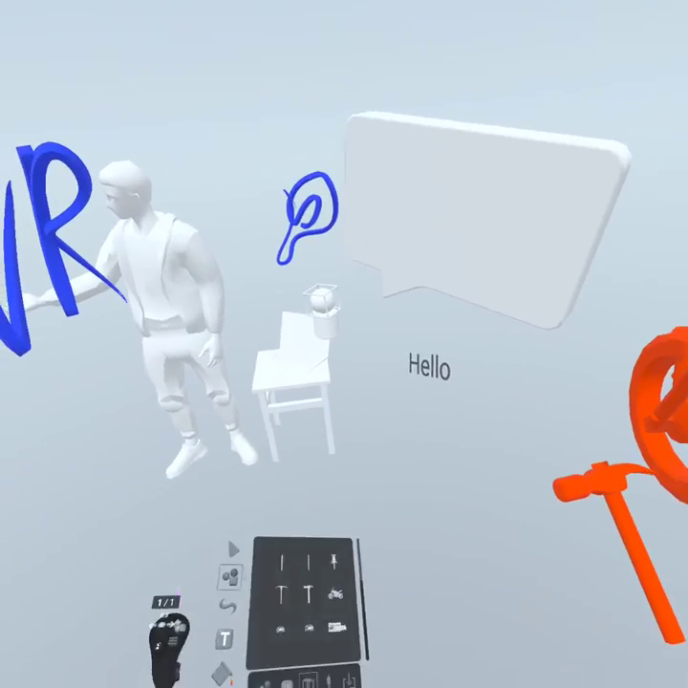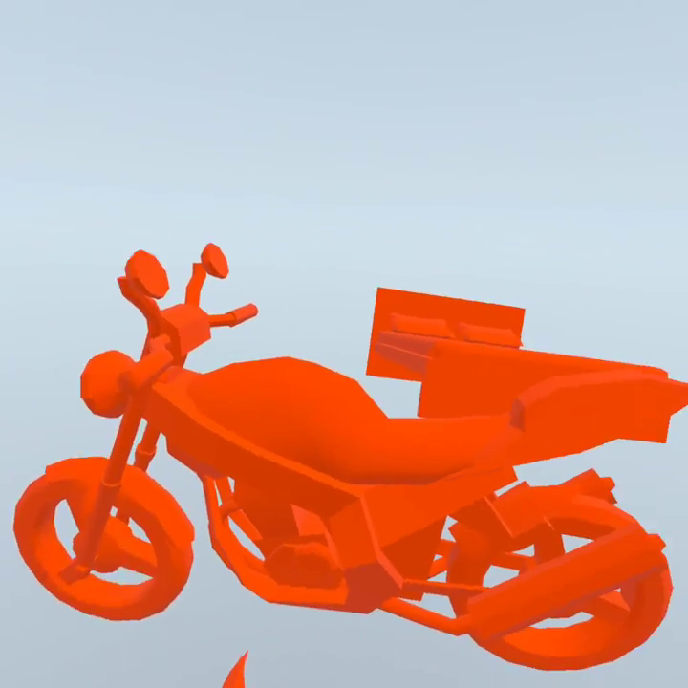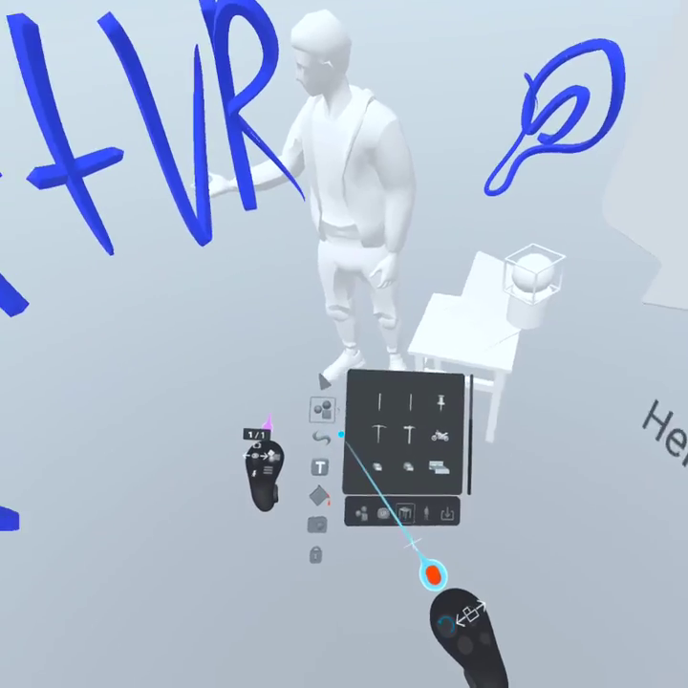So yeah, really cool tool. Check it out. Again, it's Shapes XR and completely free on the Oculus Quest store, and a lot of really fun functionality.